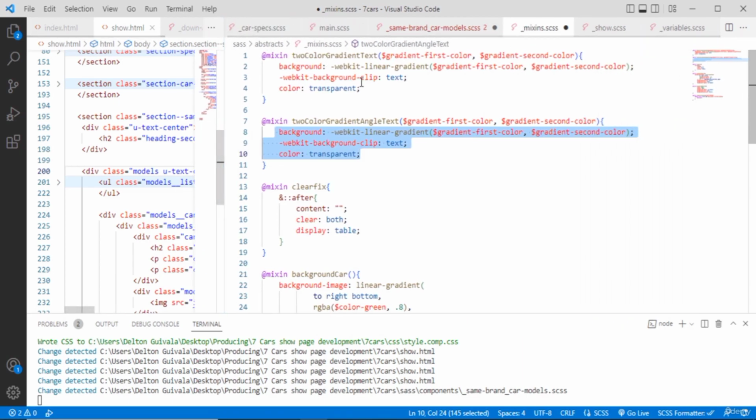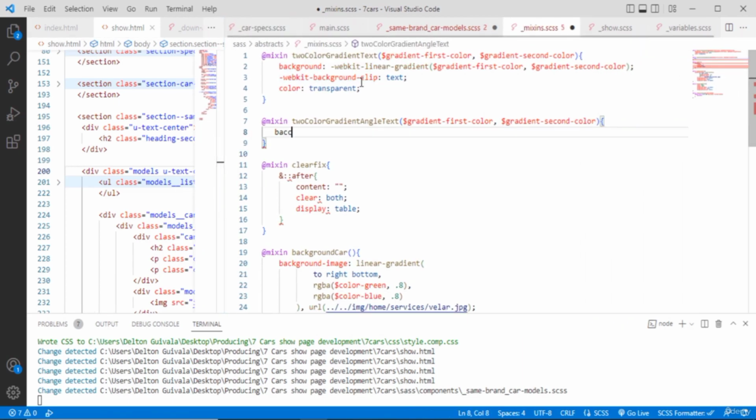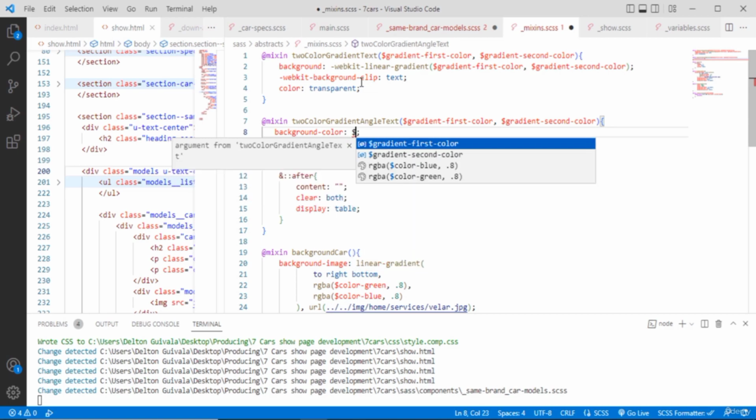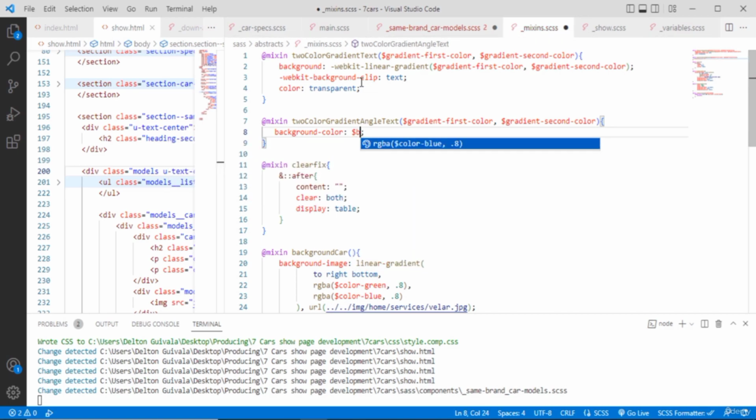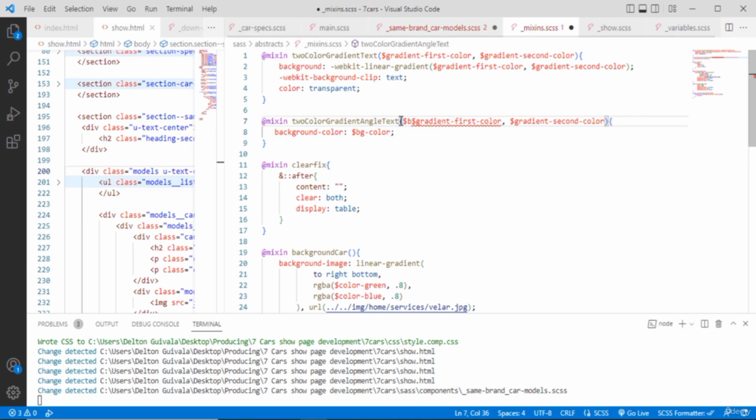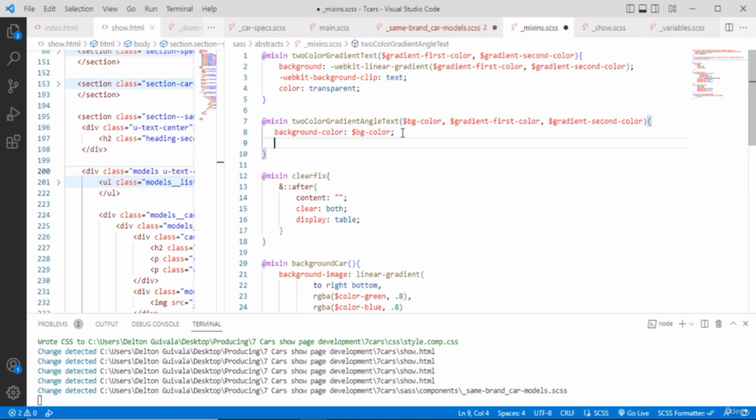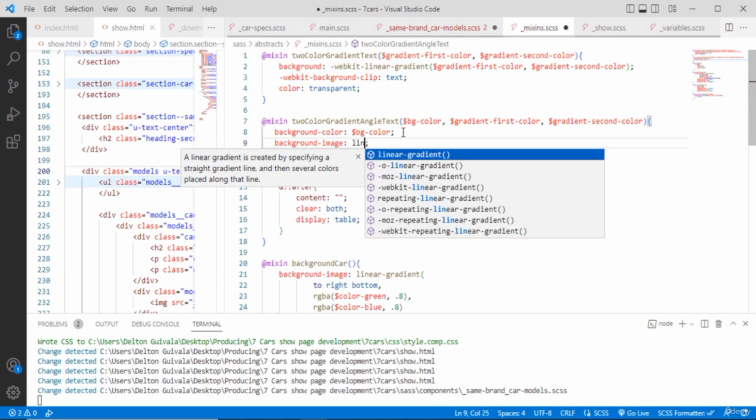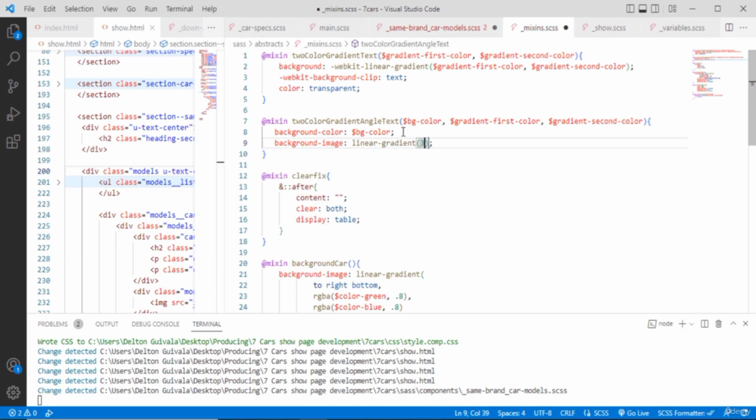Okay, let me increase here. This is going to be background color. First is gonna be, let me put here the background color. Now we have 3 parameters. The first one is going to be the basis background color. Next, we're gonna put background image, which is going to be linear gradient 315 degrees to produce that result.